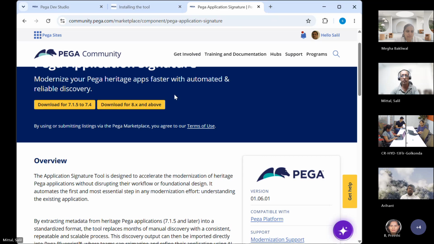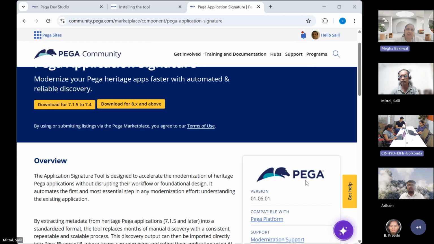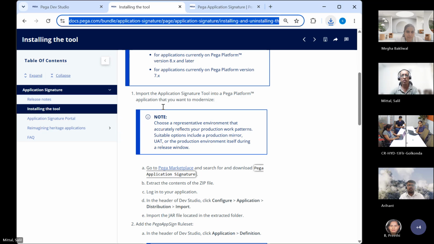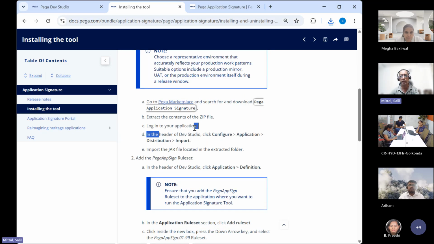So the current version of the DMS application or the Pega platform is 25.1.2, right, Megha? Yes, Salil, it's 25.1.2. Okay. So we have downloaded the component. We are going to extract the contents of the zip file, log into your application, and import it. Give me a minute. I'm looking at the downloaded component and then extracting the contents.